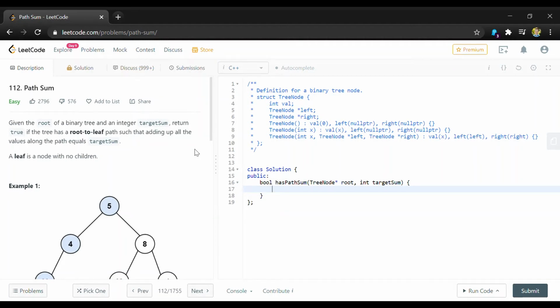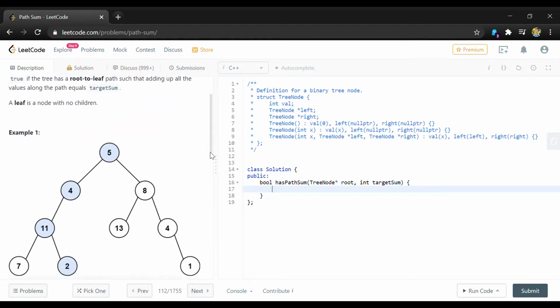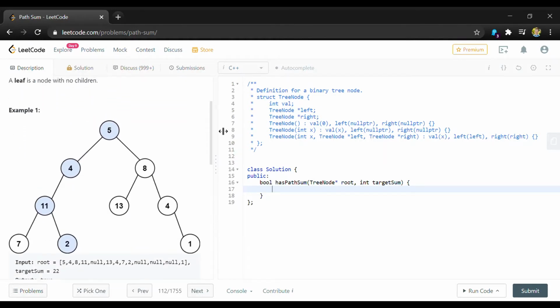Hey guys, in this video I'll be showing you how to solve LeetCode question 112, path sum. So for this question we're given a binary tree and a target sum, and all we have to do is return true if there is a path from the root to leaf where all of the numbers add up to our target sum. And a leaf is considered a node with no children.